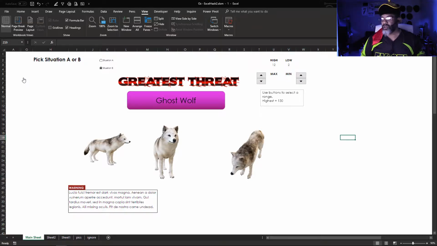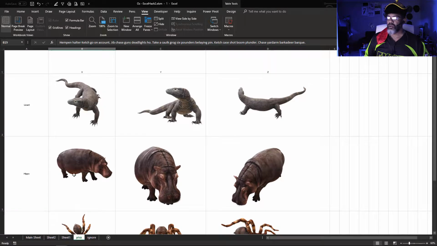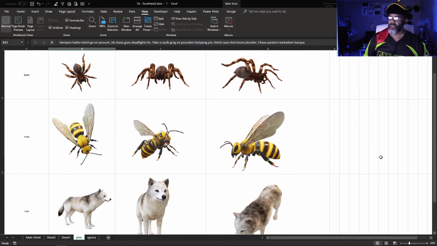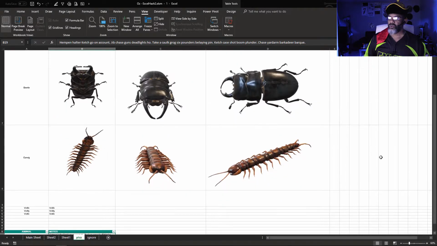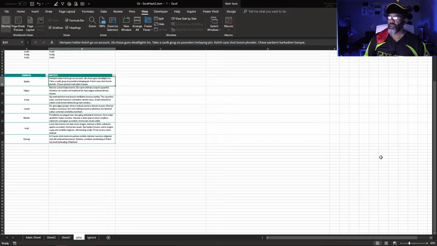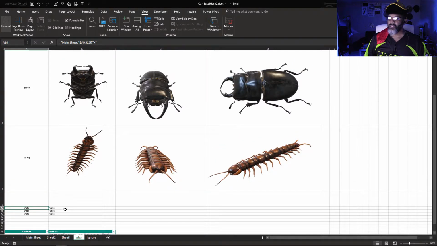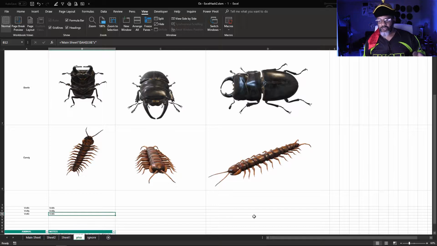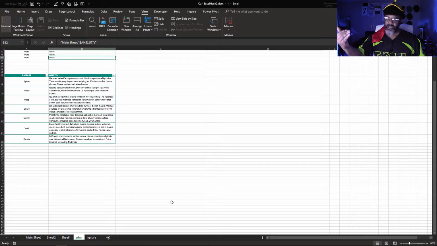So how does this work? I'm using the 3D models to give the pictorial representation so that our teams have an idea of what they're looking at. And they are over here in pics. Okay, now I've got X, Y, Z, and along the side, lizard, hippo, spider, wasp, wolf, beetle, earwig. And you can see wolf X is being calculated, wolf Y, wolf Z. That's how the images on the main sheet wind up getting pulled over. And here is the text that gets pulled in.